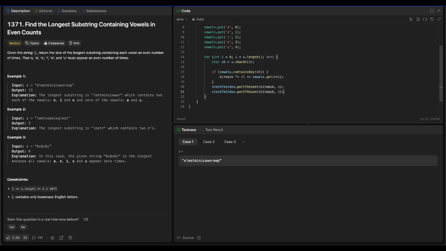And then we will just update our max length as a maximum between whatever is the current max length and the length of the current substring ending at current position. And current string's valid length will be current index minus the first occurrence of the index when this bit mask was seen. And finally, we return the max length.